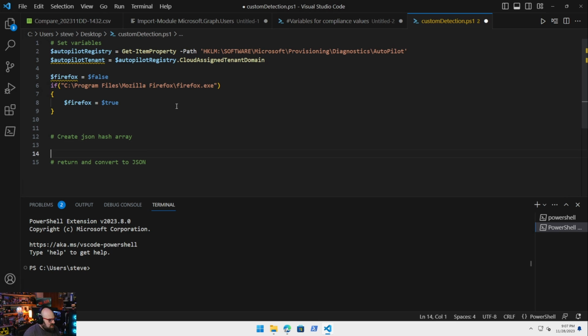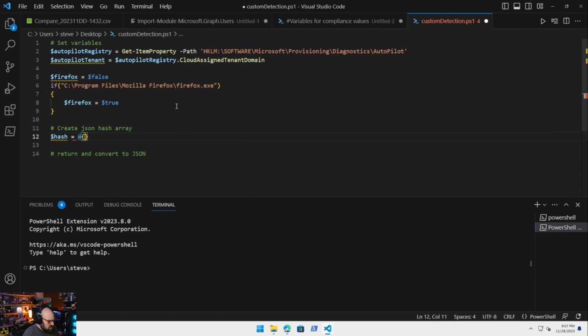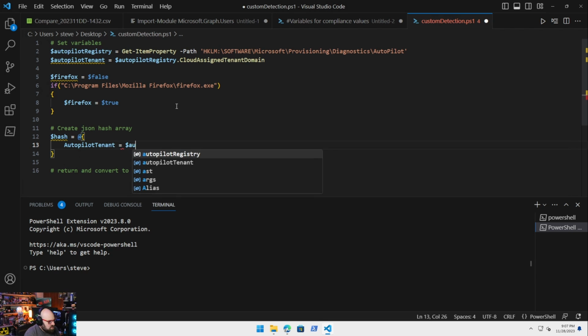So how do we create that JSON hash array? We're simply going to call it hash equals, it's JSON, right? So we can do this like this. Now this is very important: the names of the values need to match our settings in the corresponding JSON file they output to. We'll go over that in a second. I'm going to call this autopilot tenant is equal to autopilot tenant, so that'll be the value that comes out of this variable.